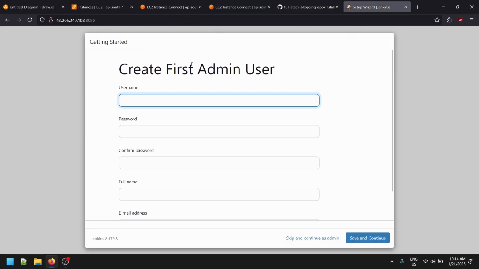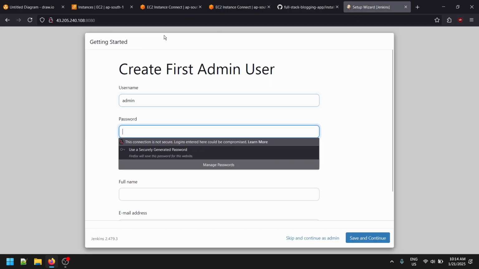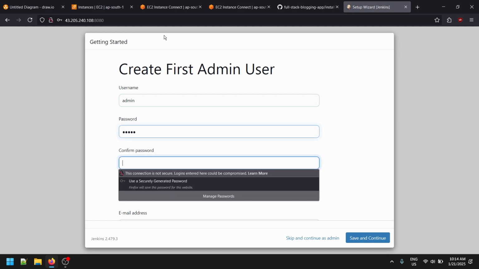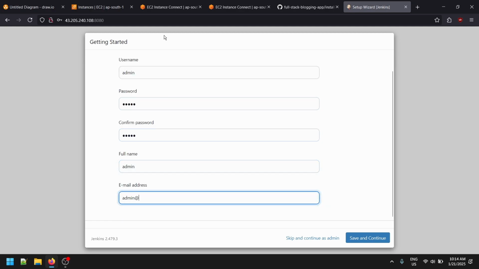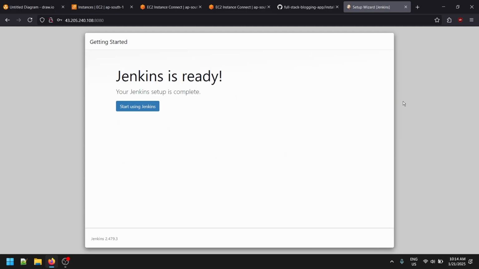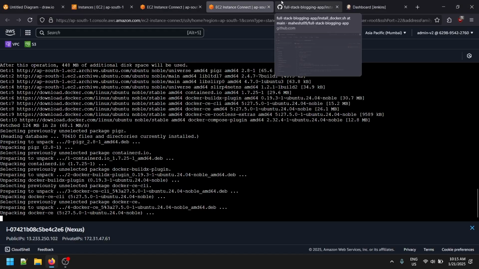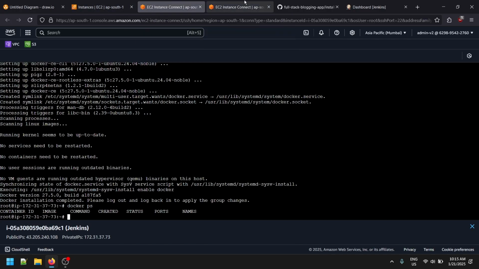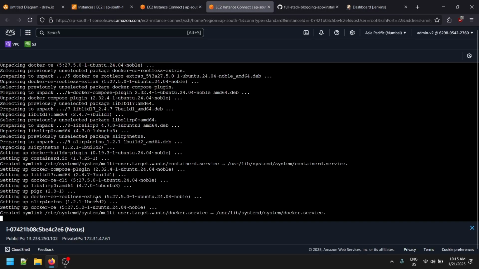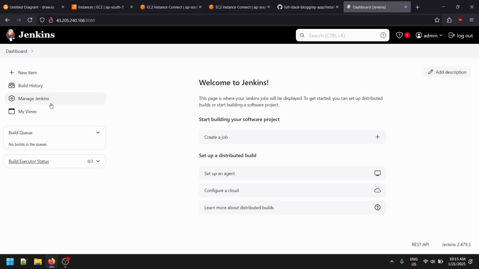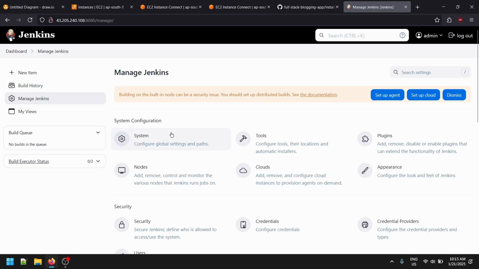We can go ahead and create an admin user and do some initial configuration of the Jenkins admin. You can use the username and password whatever you want. It's not going to validate as of now. So just start the Jenkins. So the Jenkins has started, and we will need to install a few plugins on it.